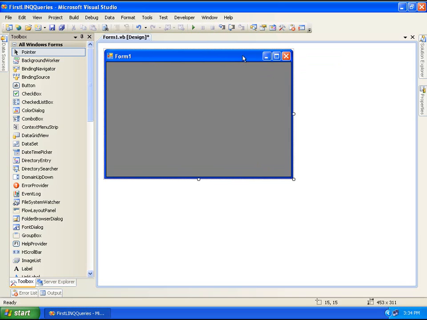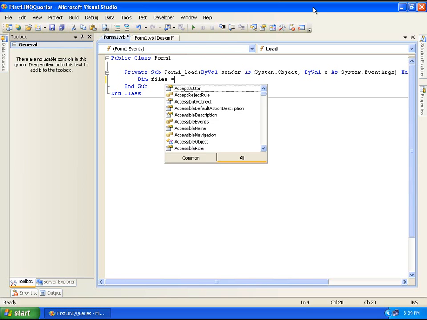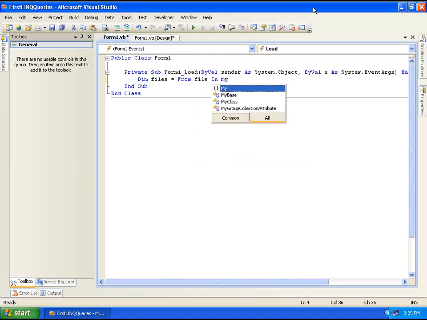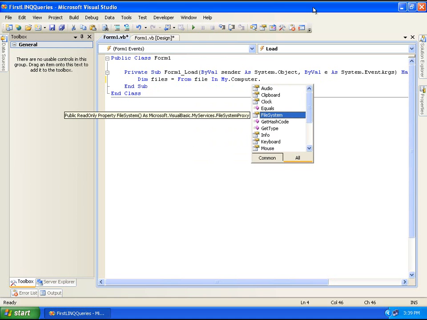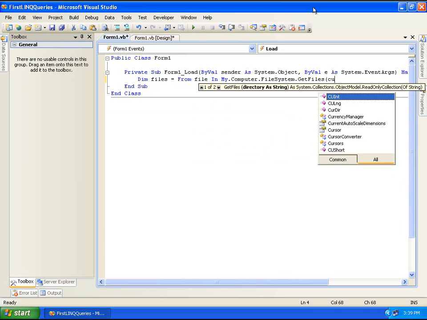Okay, so now what I want to do is write some code in our load. So the first thing I want to do is write a query that gets a list of file names in the current directory and orders them. So I'm going to type dim files equals, and this will be the query, from file in my.computer.filesystem get files in the current directory, so we'll just use curdir.